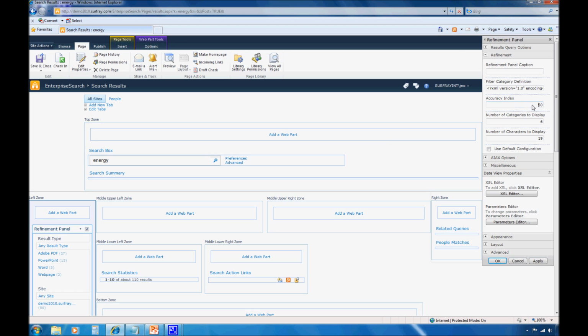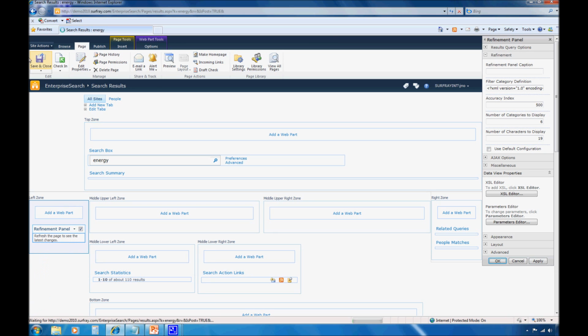So here we'll notice that I want to change this particular accuracy index, and by default it's set to 50. Changing this is as easy as adding in an extra 0 here, and that takes me up to my max of 500 within the refinement panel. So I'm going to apply this here. Then I'll click OK and save and close my page.